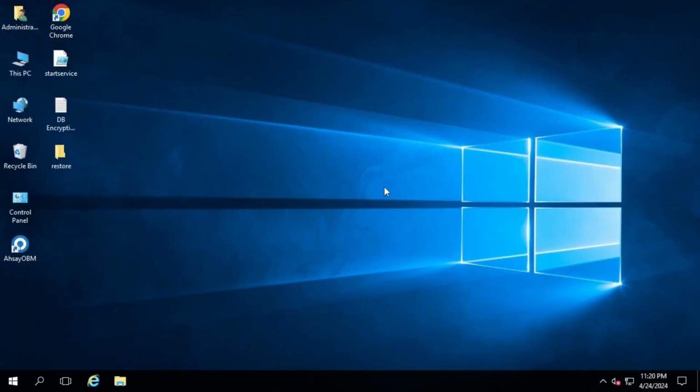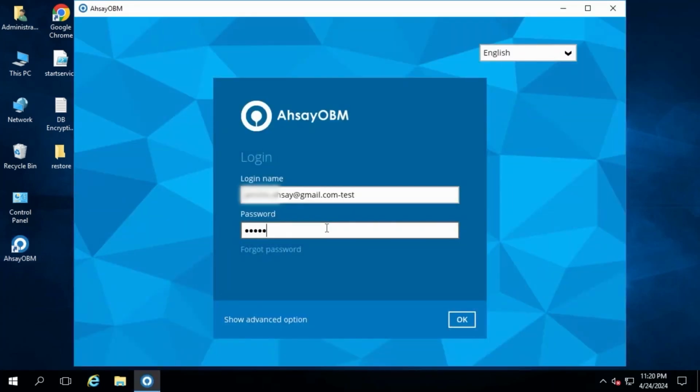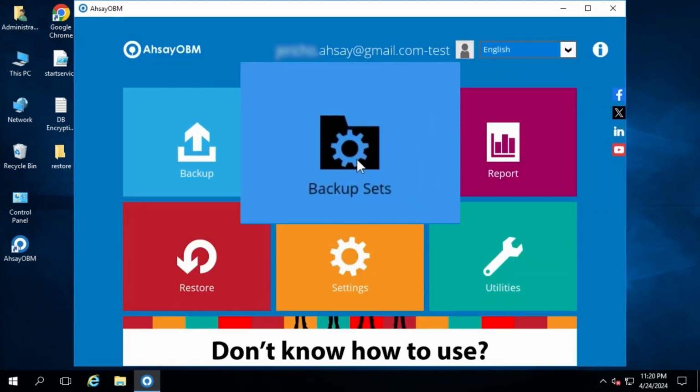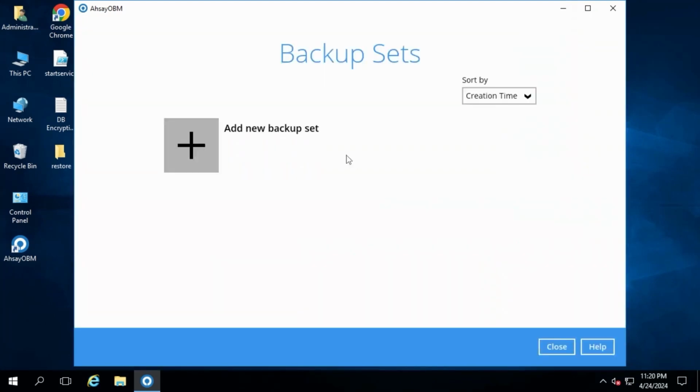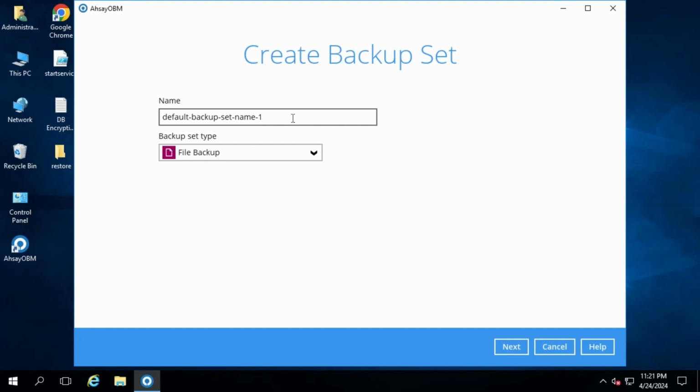On your Microsoft Exchange server, launch Ahsay OBM and log in using your credentials. Click on the Backup Sets tile and click on the plus icon to create a new backup set. Enter the name of your backup set, then select MS Exchange Server Backup as the backup set type.